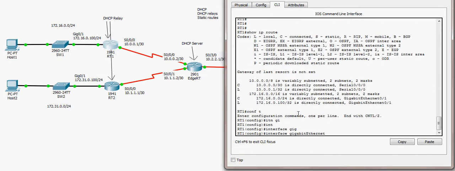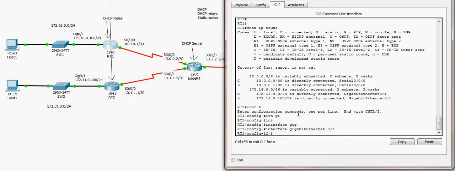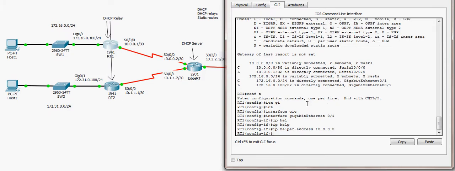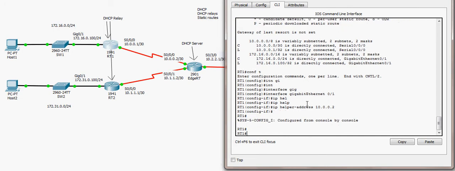So what I do, I go to interface gigabit Ethernet 0/1, and I instruct this interface that each time you receive a broadcast DHCP message like discover, help it reach the destination, using ip helper-address. The destination in this case will be the IP address 10.0.0.2, the IP address of the serial 0/0/0 interface of the DHCP server. So I put 10.0.0.2. Okay, I am done now with RT1.